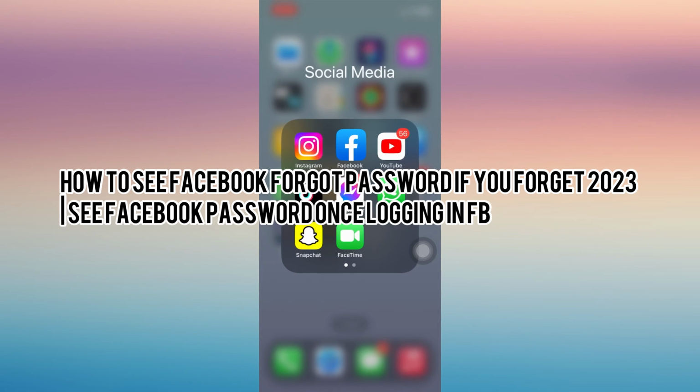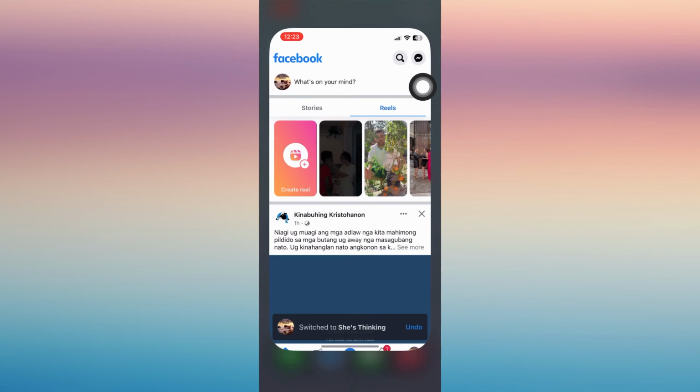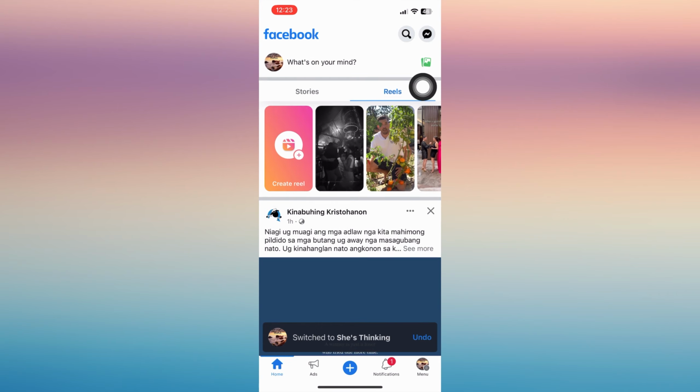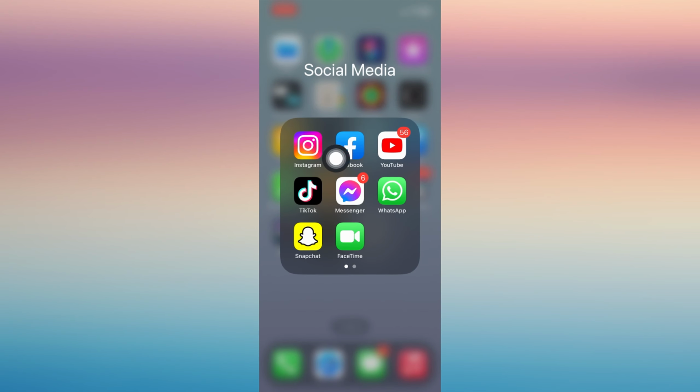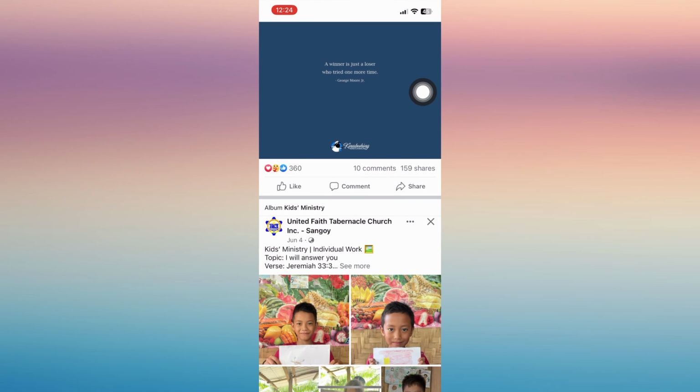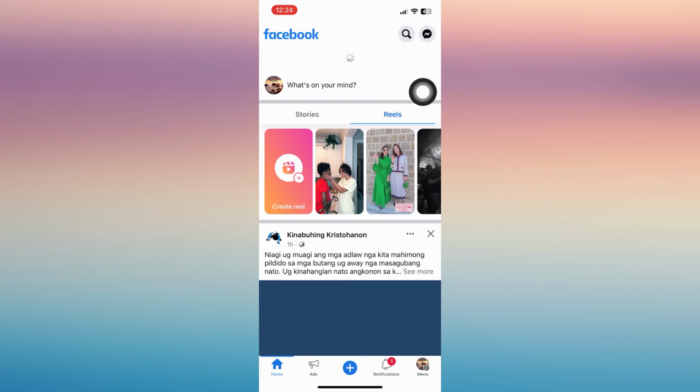Hi everyone, I'm going to show you how to see your password on Facebook in case you forgot it. Now, first, open your Facebook account and let's check if you forgot your password. What are your options to see it again?